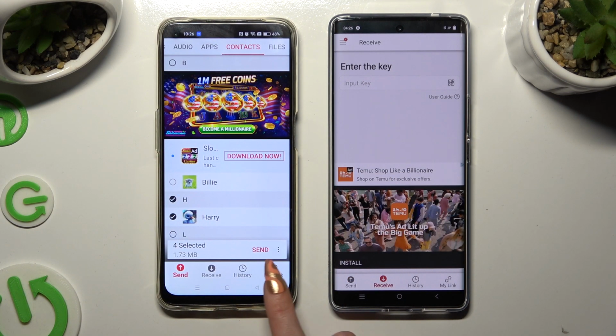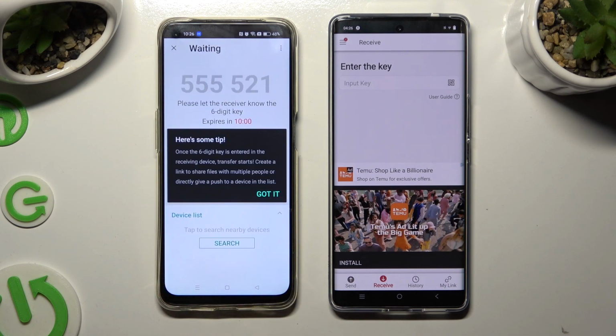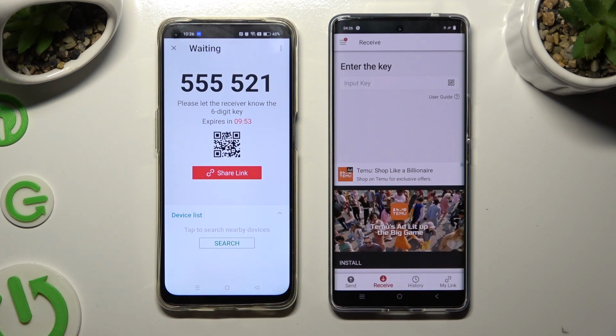When you're done, click on Send next to Selected at the bottom and confirm your choice in Here's Some Tip pop-up. Finally, decide which connection way you want to use.